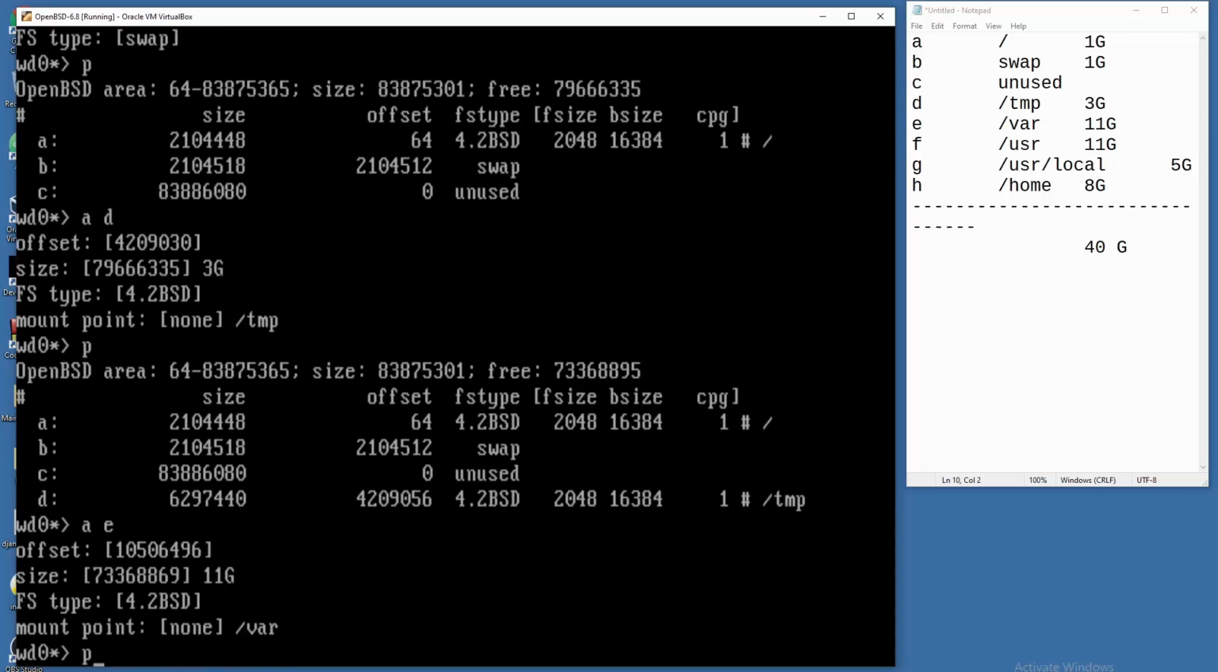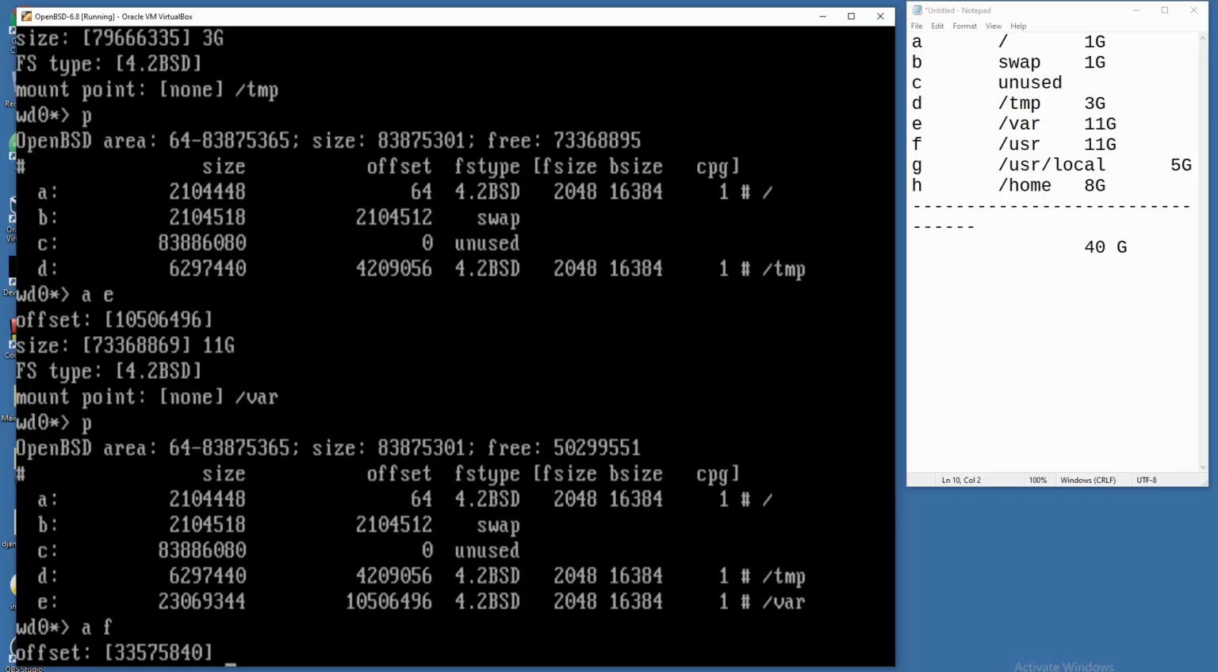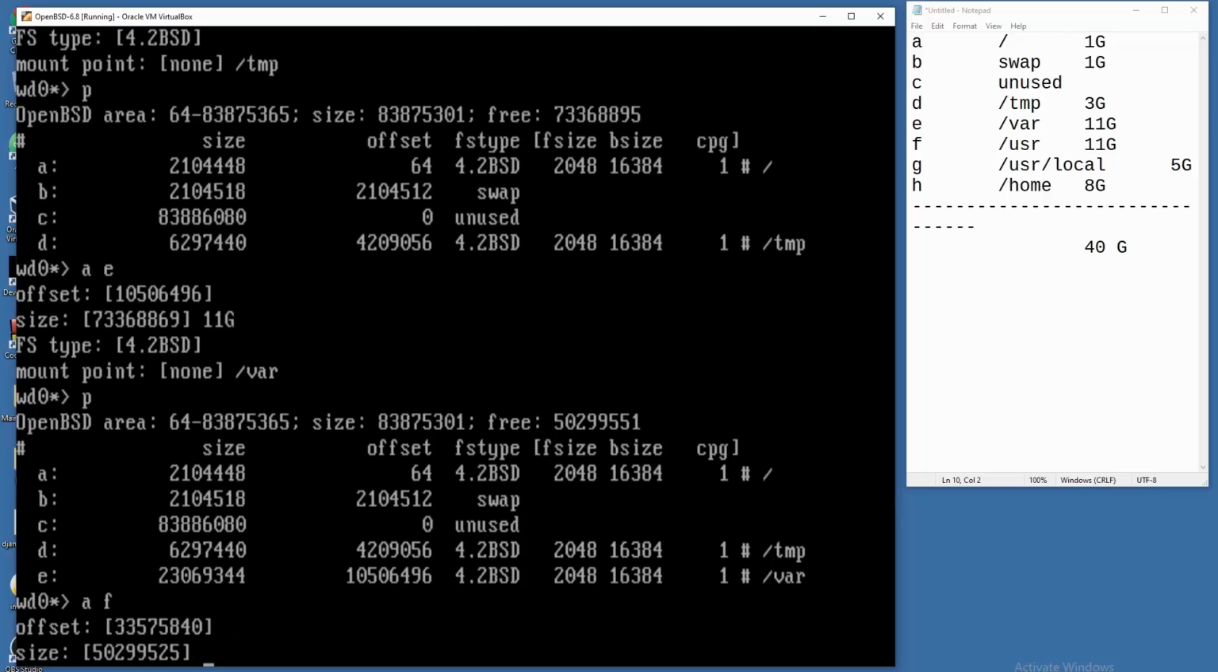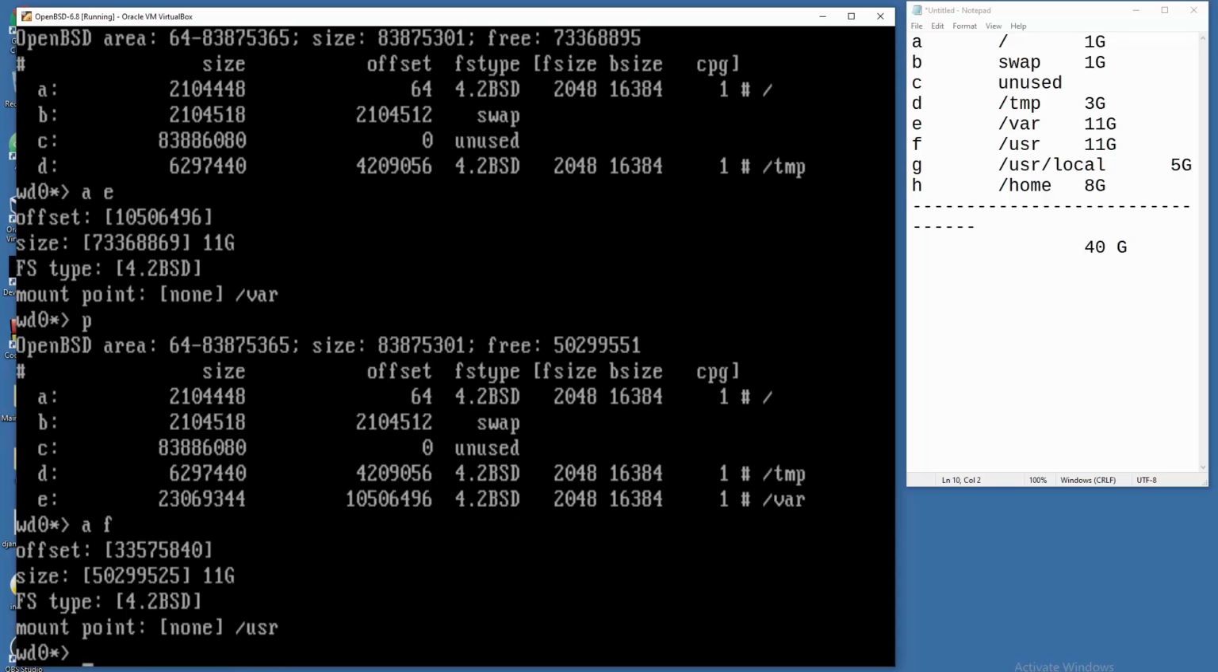Okay, P to check stuff. There you go guys. And this is kind of boring, but that's what we need to do. Next thing is F. Size will be 11 gigs, and that will be for /usr, enter.